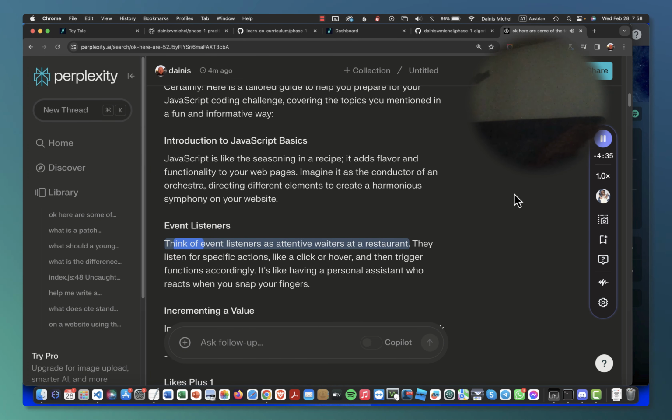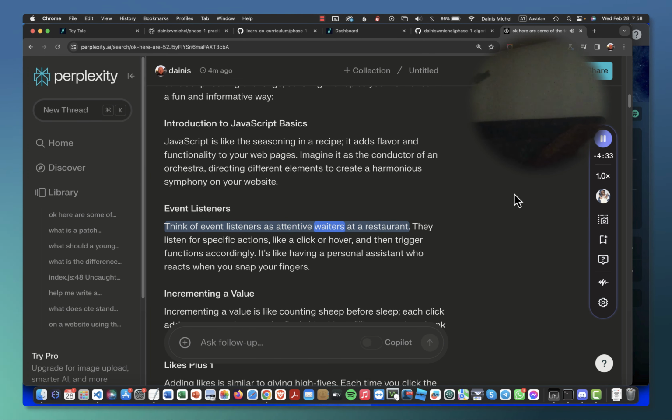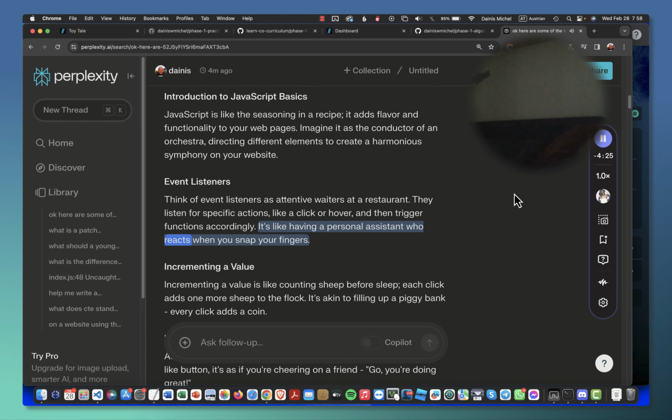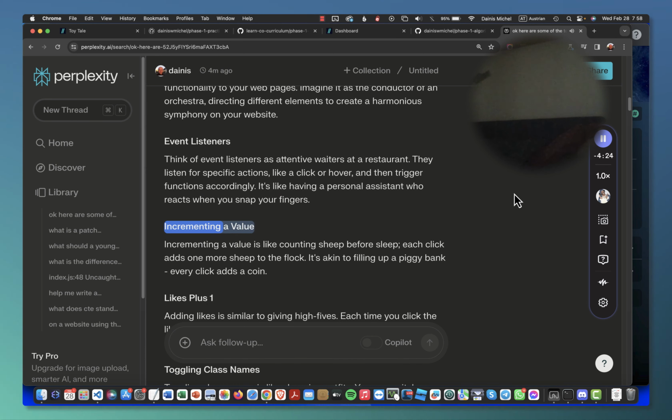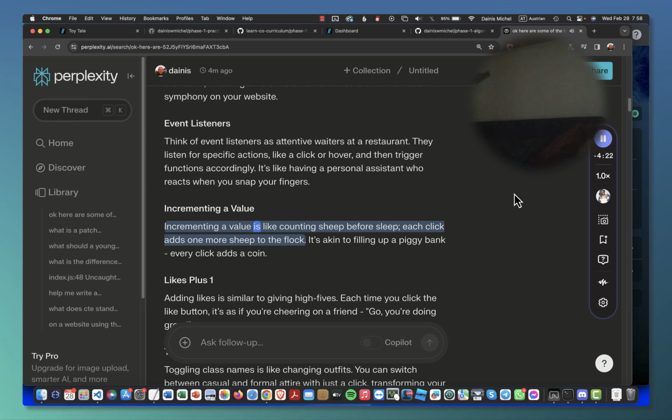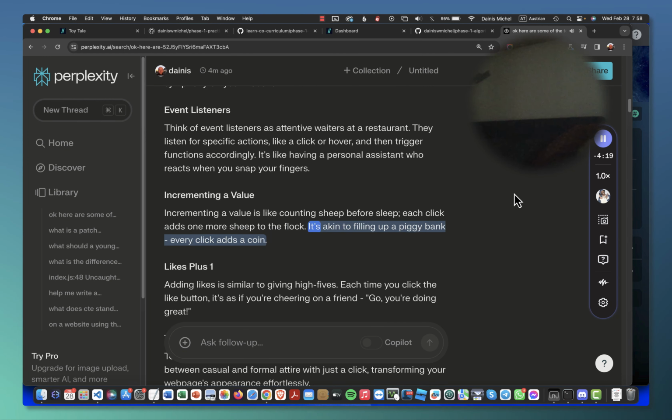Event listeners. Think of event listeners as attentive waiters at a restaurant. They listen for specific actions, like a click or hover, and then trigger functions accordingly. It's like having a personal assistant who reacts when you snap your fingers. Incrementing a value. Incrementing a value is like counting sheep before sleep. Each click adds one more sheep to the flock. It's akin to filling up a piggy bank. Every click adds a coin.